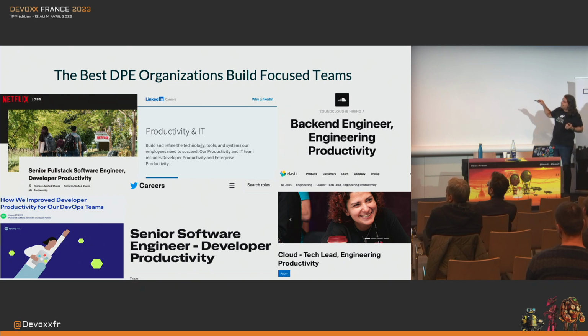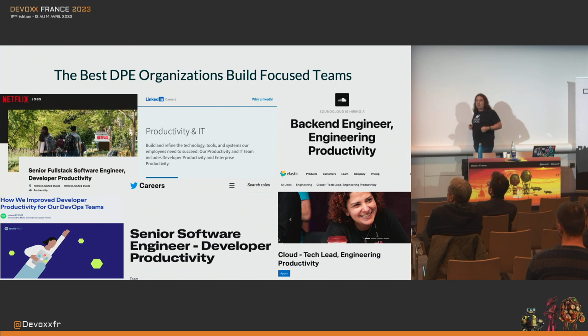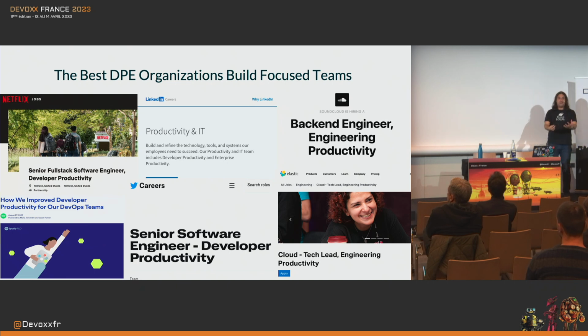Now, all of these businesses that I point out here are what I would call scaled DPE organizations because they have dedicated teams, right? They have built their own center of excellence around DPE. They have people that are called developer productivity engineers.